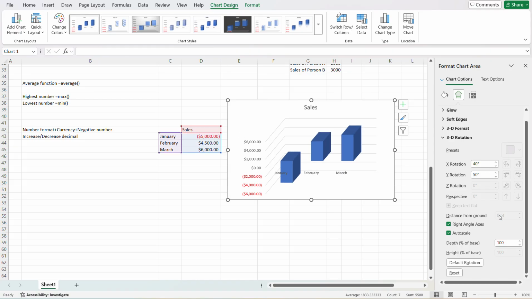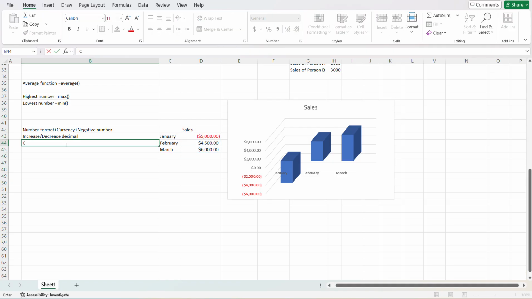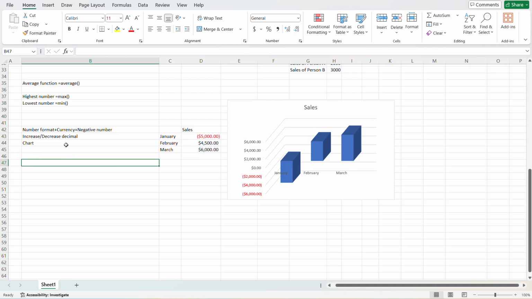Yep, something like that, and that's it. I mean, if you want to rename the sheet, you can just click this. So yeah, I guess that's it for the chart. And then there's also chart.